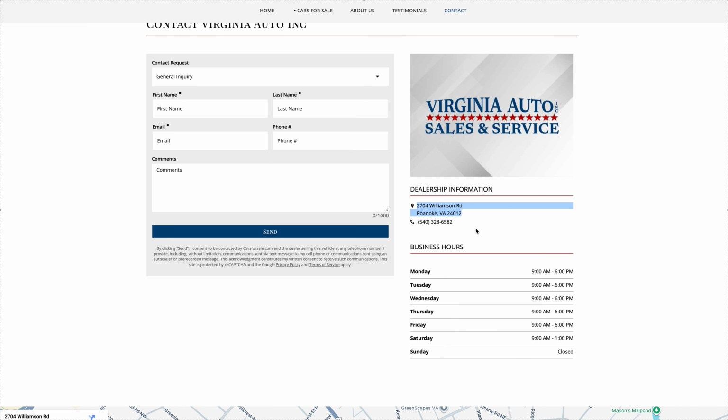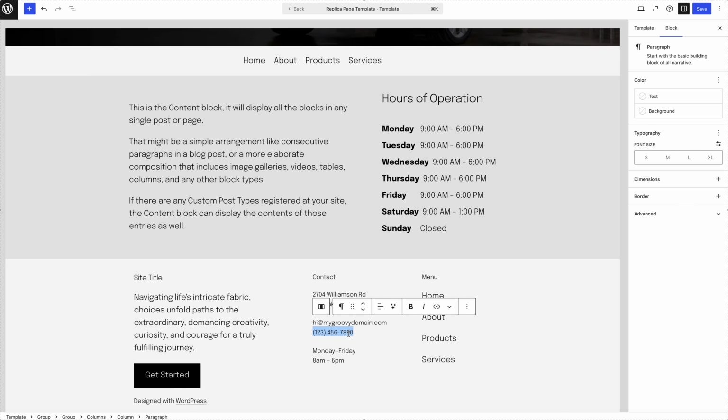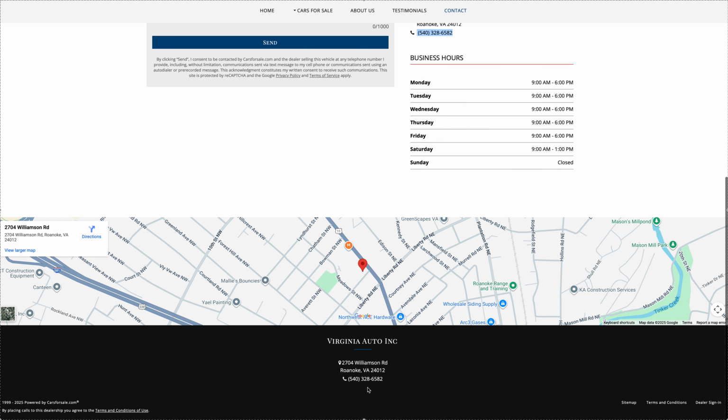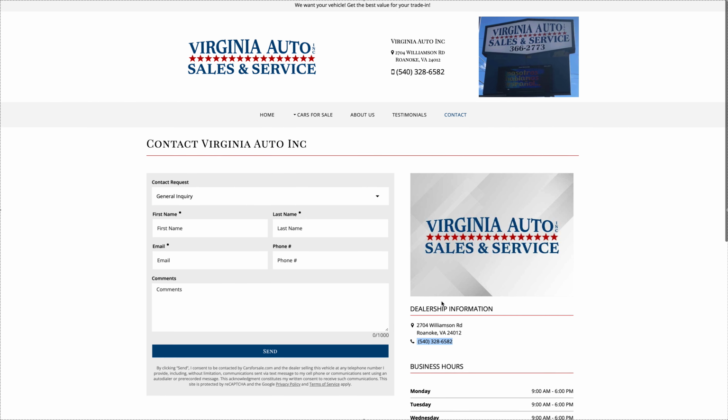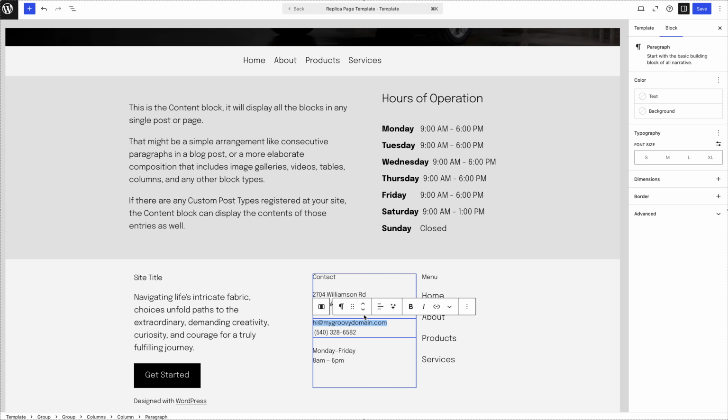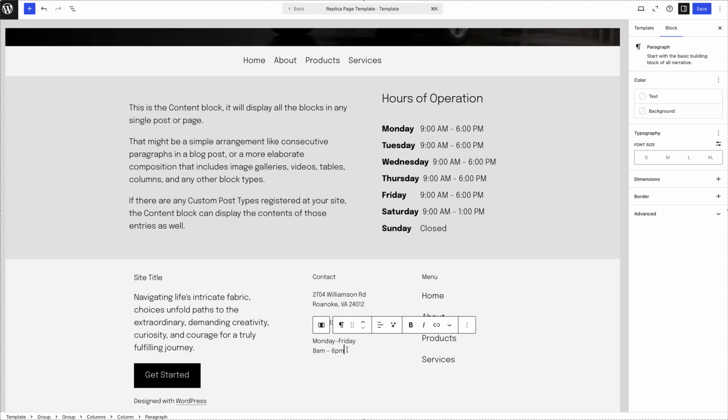This business probably wants people to be able to call them. I'm going to copy that phone number and paste it right there. I don't know the email address, so let's see if they have an email contact somewhere on there. They've got the phone number, their address, and the name of the company. It doesn't look like they have an email address, so I'm going to come back over here and delete that. So now all we have is a phone number.